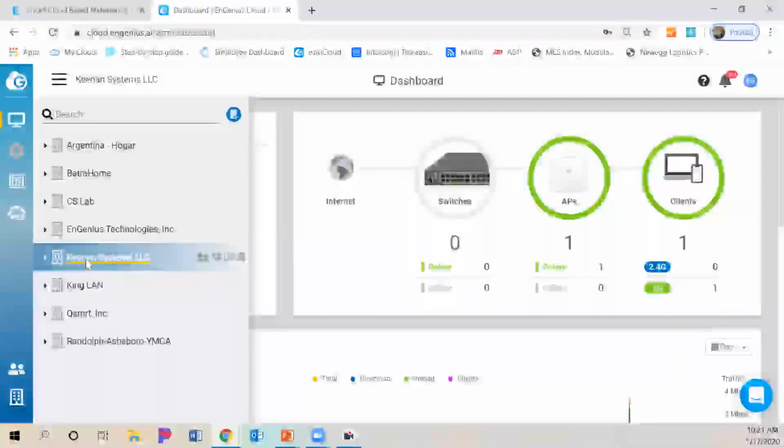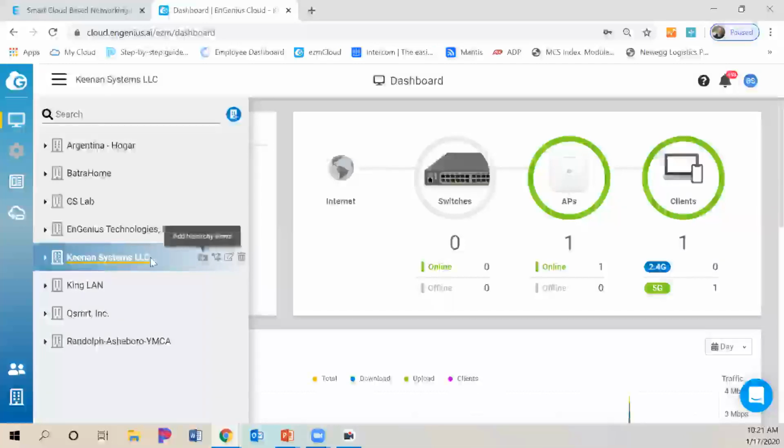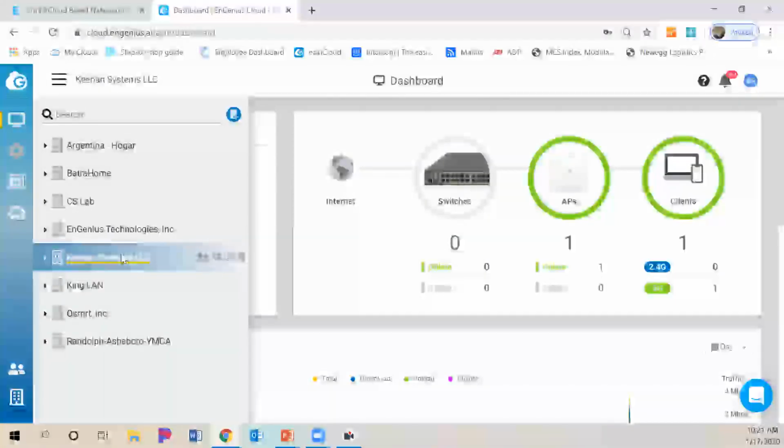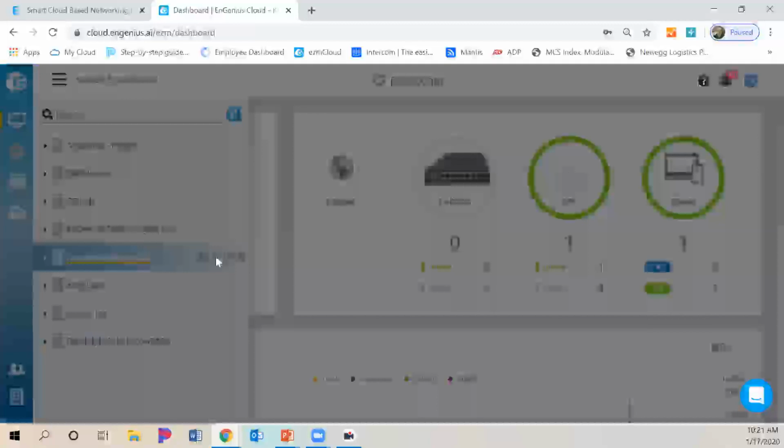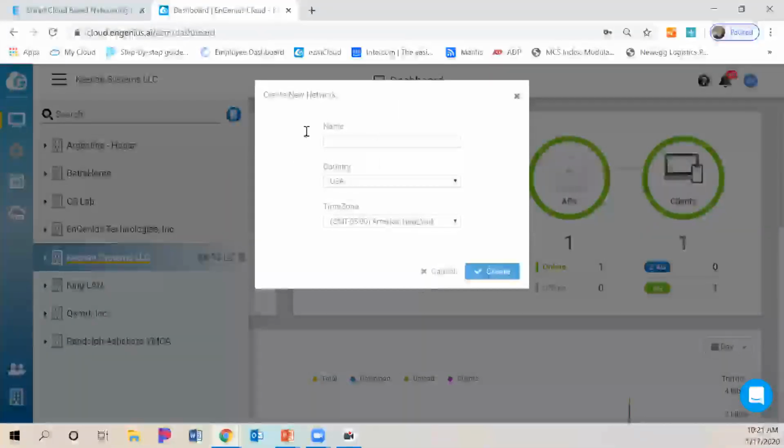Once I've created my organization, you'll see this small menu off to the right here. I can create what is called a hierarchy view. I can create a network. I can edit this particular organization, or I can delete this organization. So if I click add network, same thing. I can create a network, the country, and the time zone. Again, the time zone is very important.